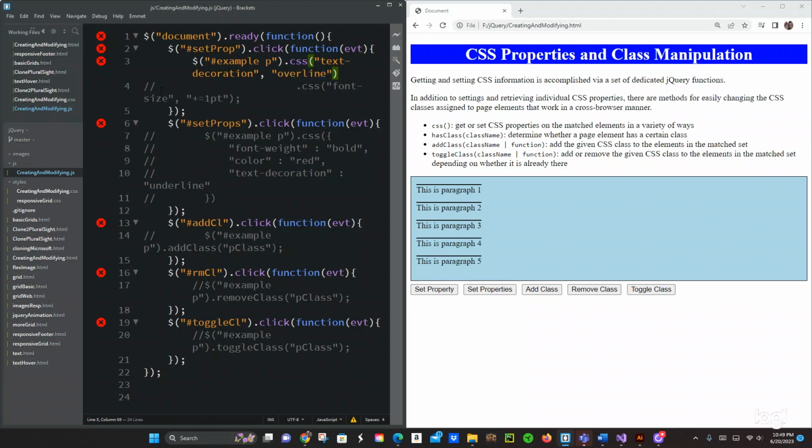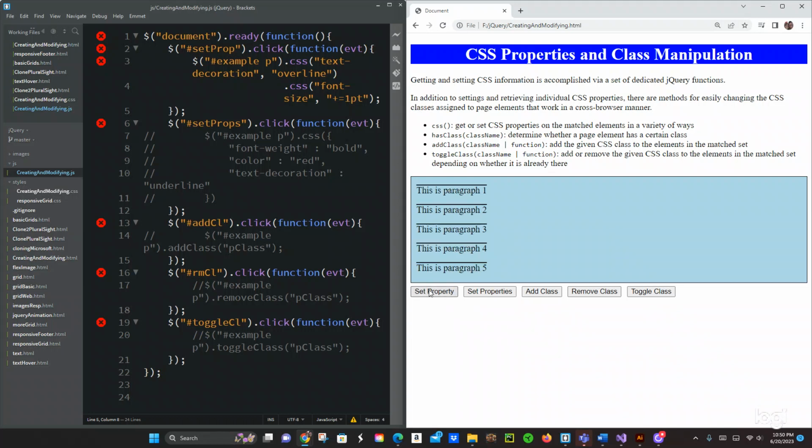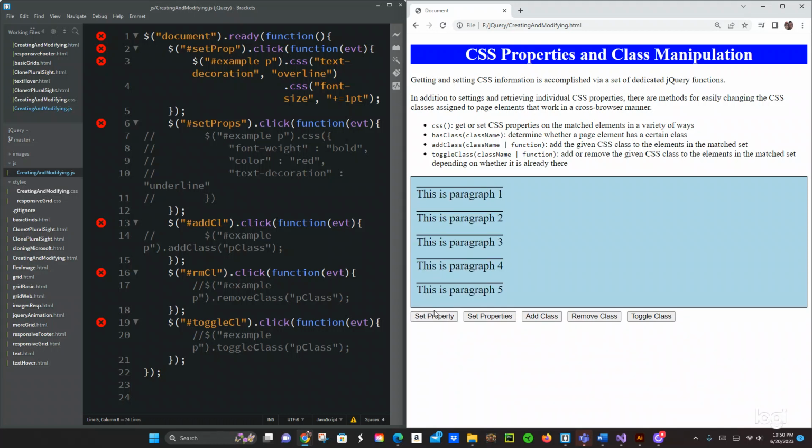Cool. Now let's uncomment the second one. We have another CSS function, and we're doing the font size. So we're doing plus equals 1 pt. What this means is it will take the current number, and we're adding 1 point to it. So basically, we save it, and it should increase the font. Click on set property. If you keep clicking, we just keep adding. See? Click, click, click, click.